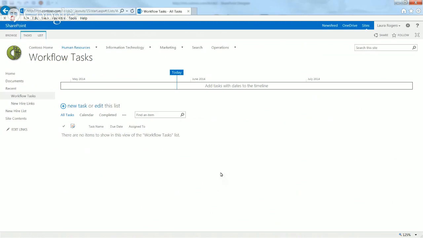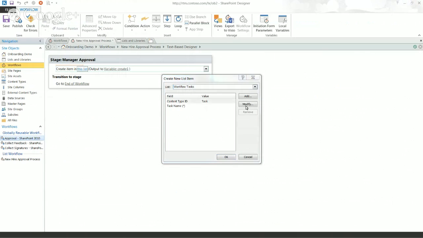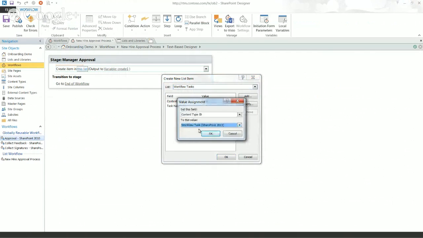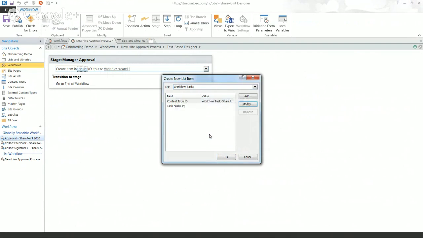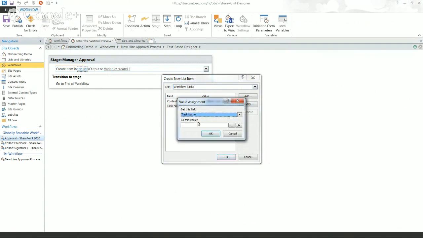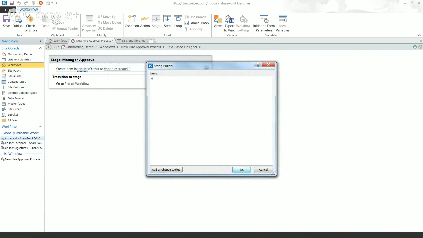So that's just one of the things I've noticed in 2013: when you use the content type called workflow task SharePoint 2013, it gives me a prettier task form to deal with. So I'm going to use that. So what's my task name going to be? This first one is going to be the manager approval. So I'm going to say combine, manager approval, approve new hire.